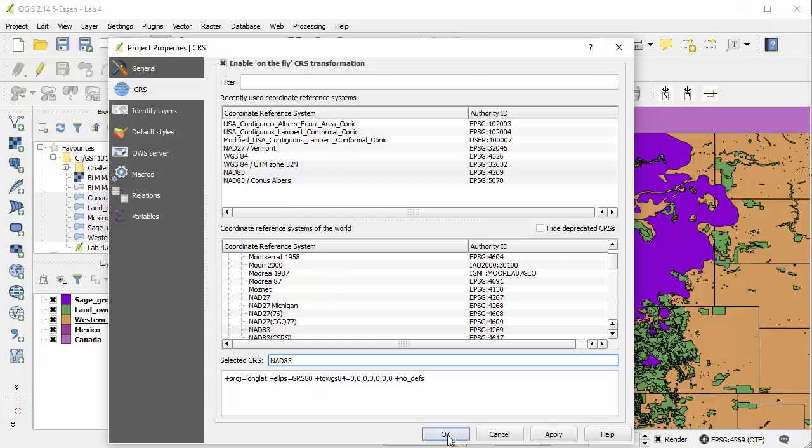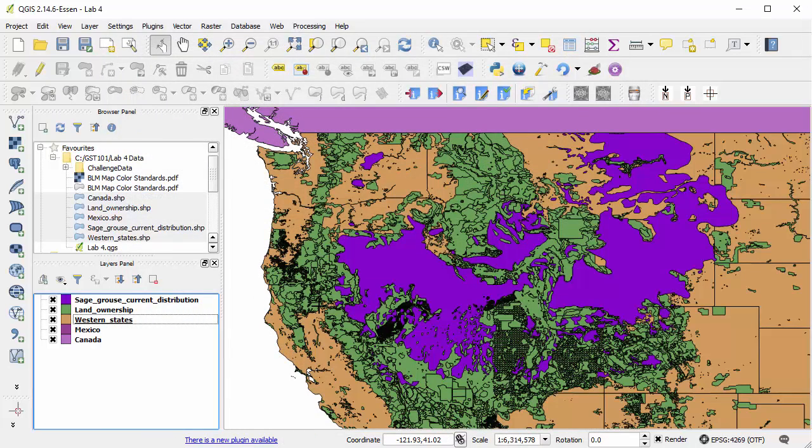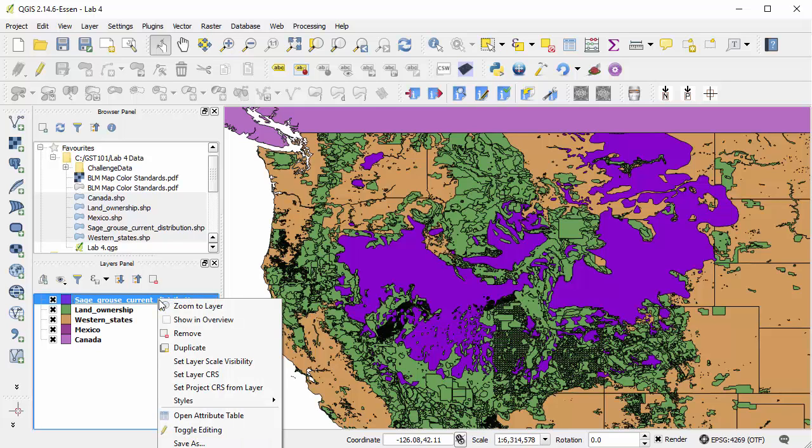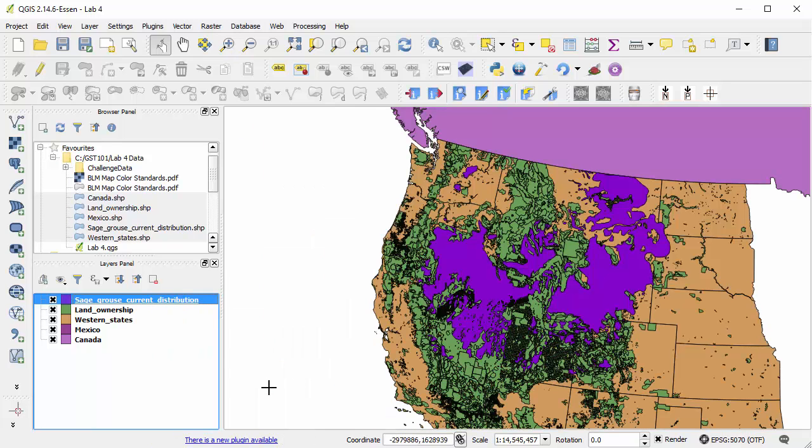Then click OK. Now since the sage-grouse current distribution layer is an Albers projection and the QGIS map is in a geographic coordinate reference system, that means that the sage-grouse current distribution layer is being projected on the fly into the geographic projection of the map. So right click on the sage-grouse current distribution layer and choose Set Project CRS from Layer option. This will put the map into the Albers coordinate reference system of the sage-grouse layer, and all the other layers that aren't in that coordinate system will have on-the-fly projection to change them to the new EPSG code of 5070.